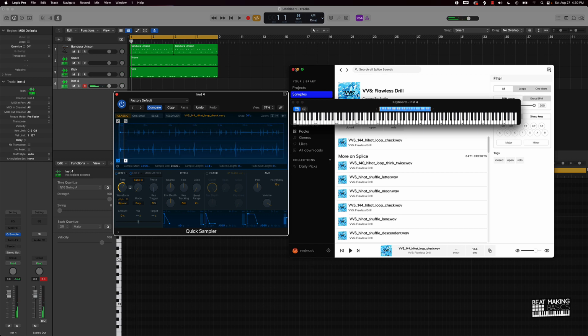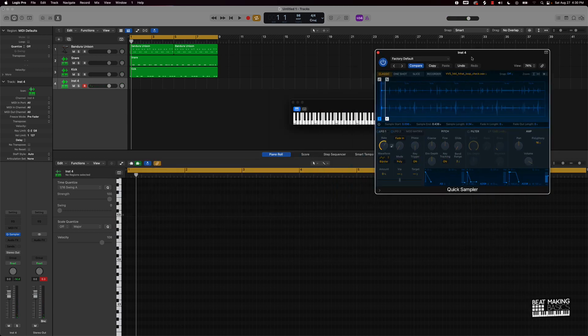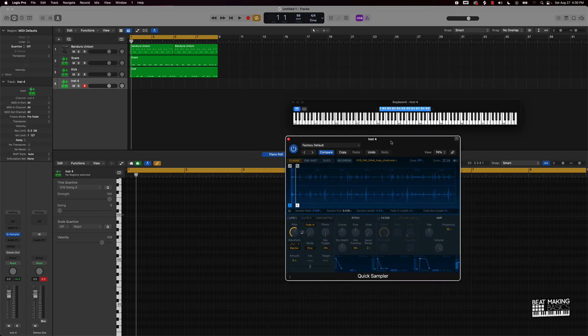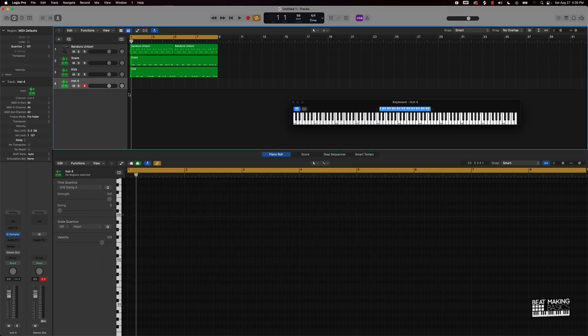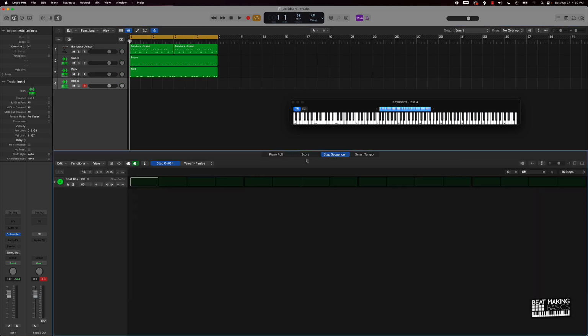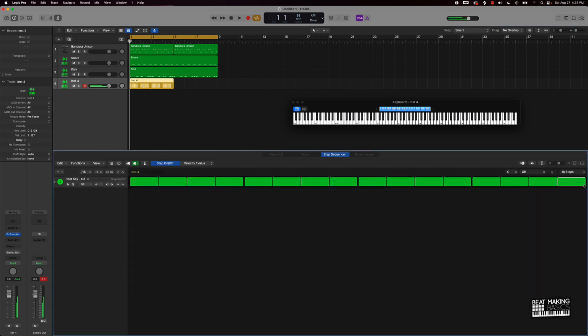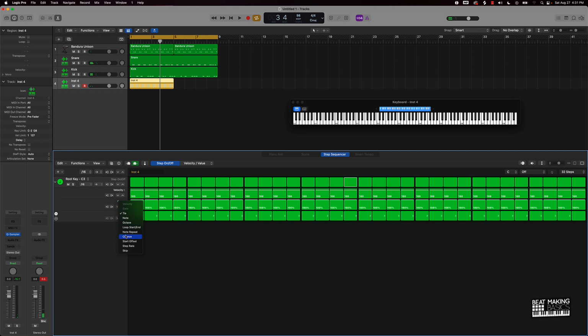All right, cool. So now that I have that hi-hat, the next thing I'm gonna do is this. The easier way to do this would actually be to come over here to the step sequencer and just draw it in. I can click this guy right here and go to note repeat. And so let's see what we can do to add some variation to this.